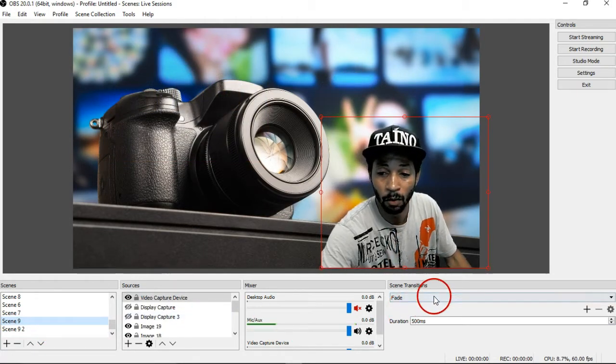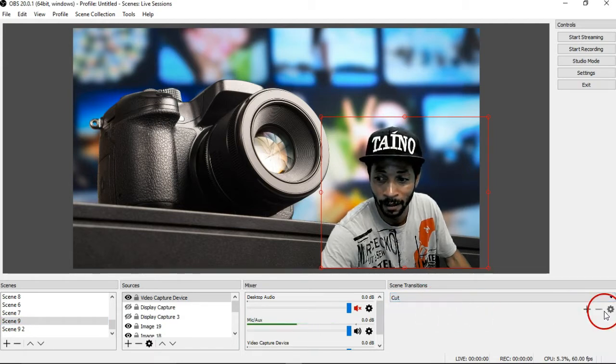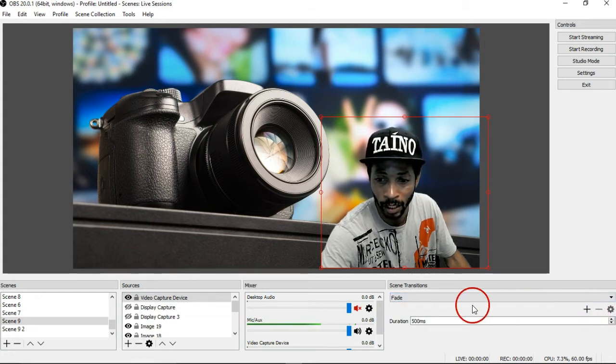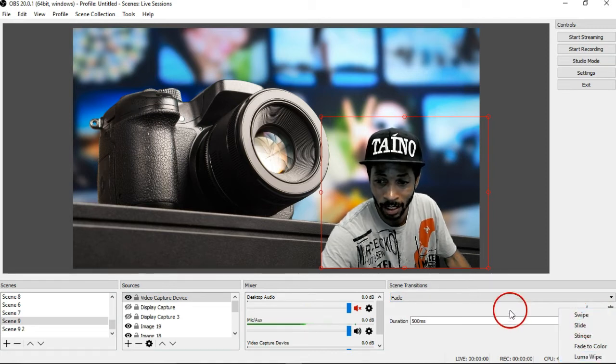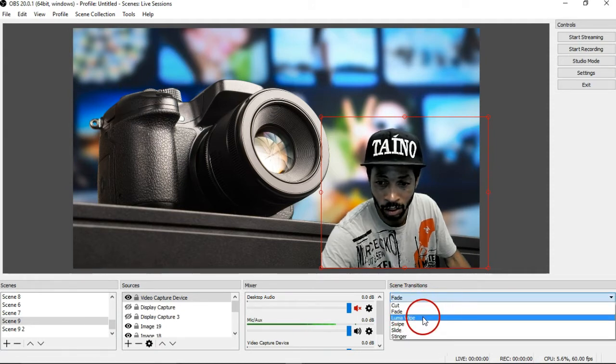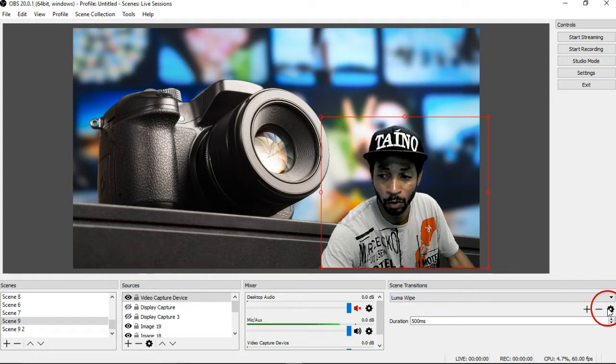Alright, so the next one we'll go into is Luma Wipe. Now fade and cut, keep in mind you don't have an option to change the properties. You can hit the plus and then add something new in there if you wanted and change duration, but that's it for the fade. Cut, no duration change. Let's go to Luma Wipe. Luma Wipe pretty much is the first one that you can change the properties, which is pretty awesome.